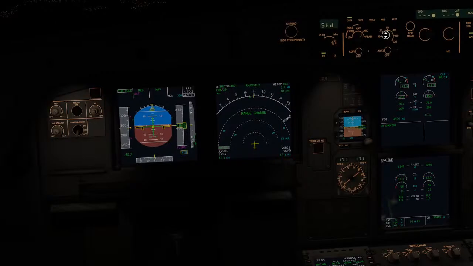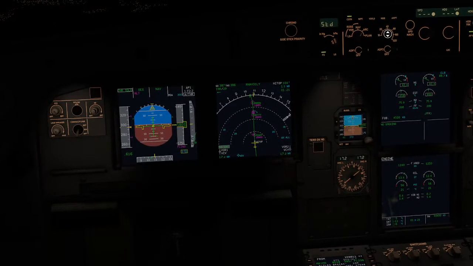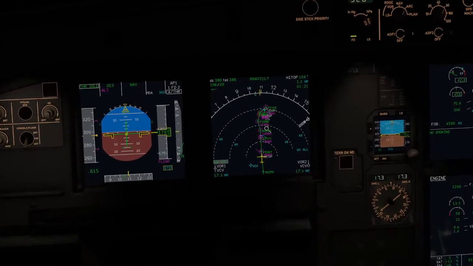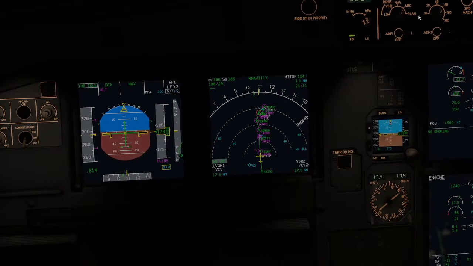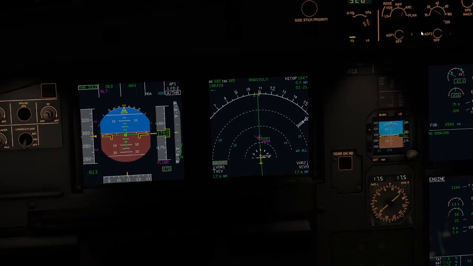I don't know how steep of a descent it is. 14,000 and then 11,000 and 9,000. I don't know. We'll be overflying the airport. Like, it's gonna be to our right. We're gonna make like the U-turn thing.